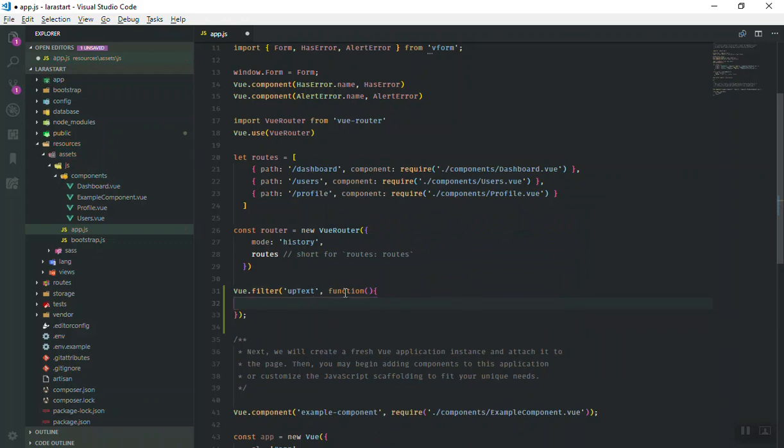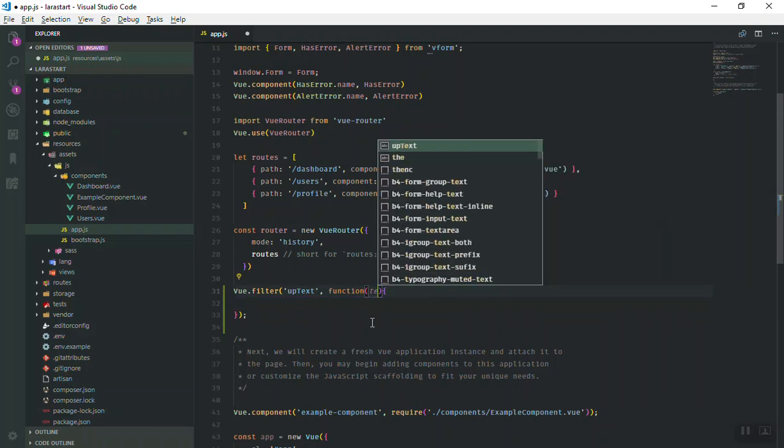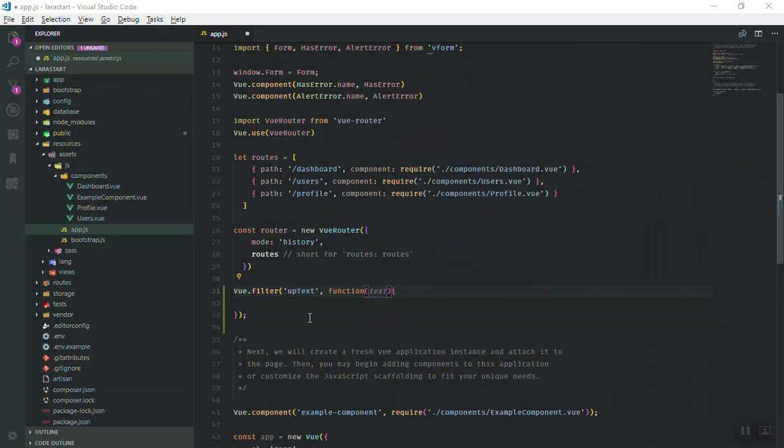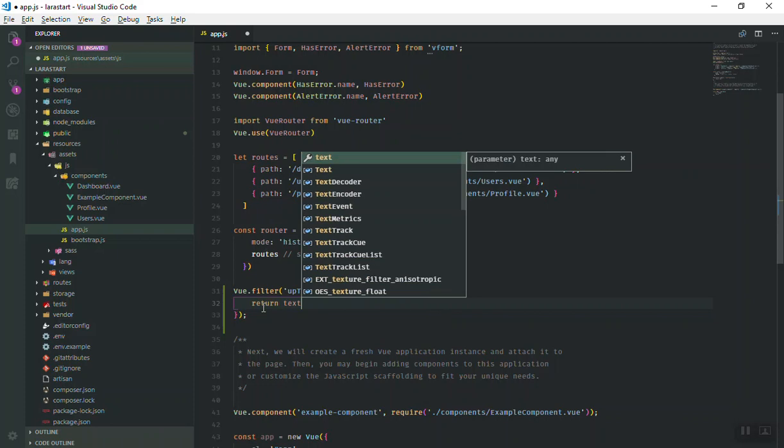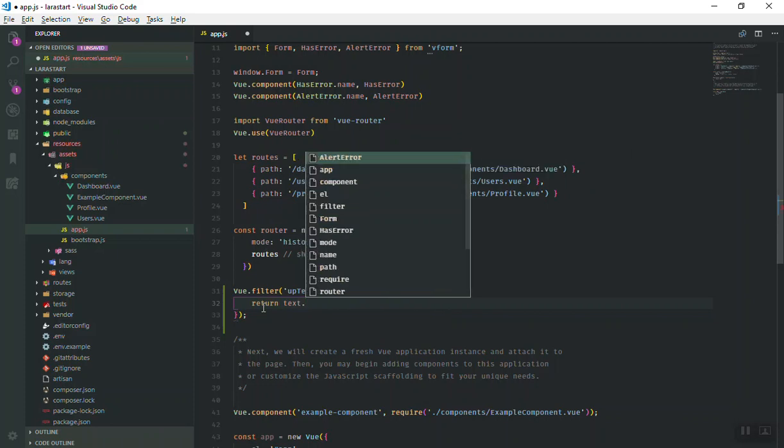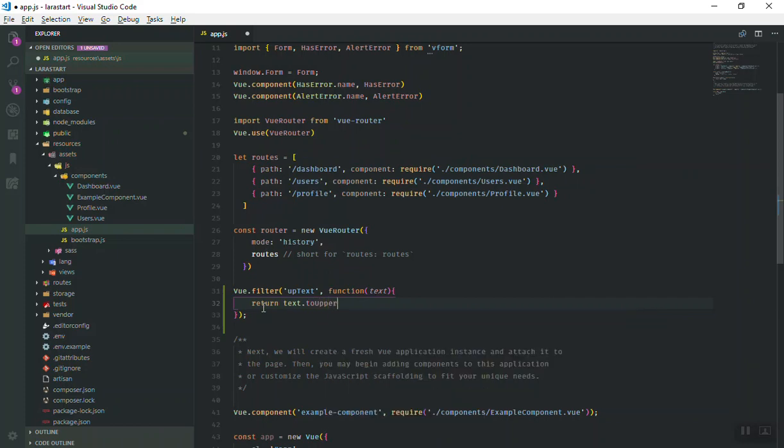There are some easy ways to do this one, so I will just write the basic JavaScript. It is going to accept a parameter as text, and then we write the text here. We say return text, and I'm going to apply a JavaScript function. Let's say toUpperCase, I think the name is something like this. This is the JavaScript function. So now whenever you use this filter, it is going to uppercase the text and then it will show it.